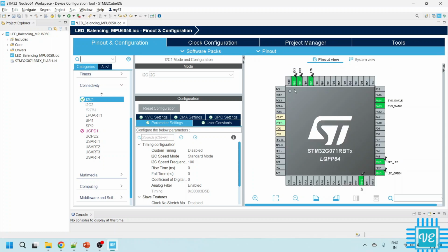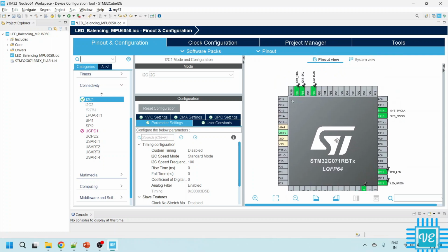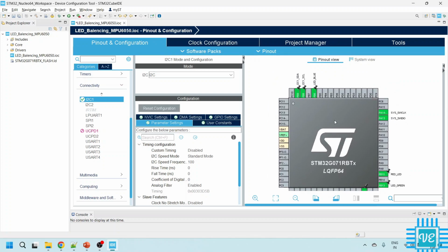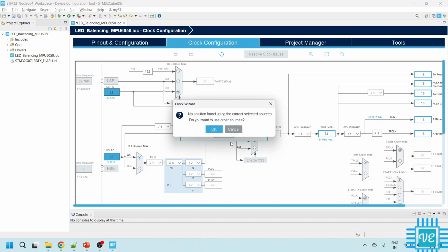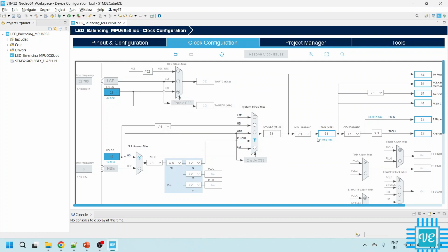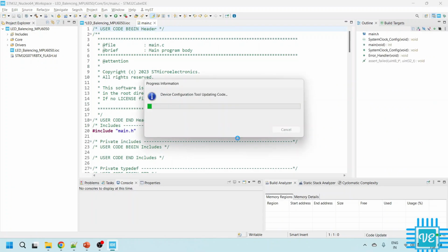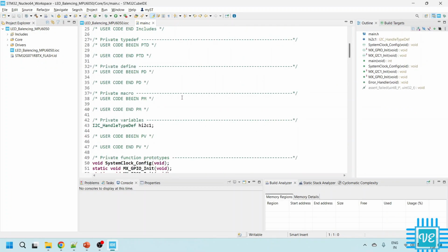Now we have configured the I2C as well as the 4 LED pins which are connected to the board. After that, go to clock configuration. Of course, I'm going to use the internal clock oscillator. I'll give the maximum frequency, that is 64 megahertz. Click on enter. Now the clock frequency is set to 64 megahertz. Then click on save to generate the code. Now the code is generated.